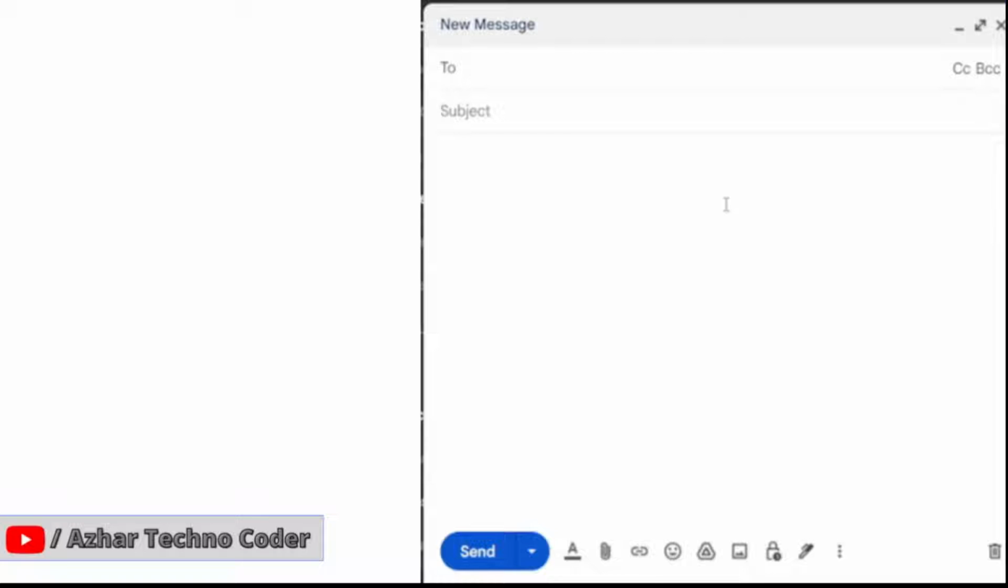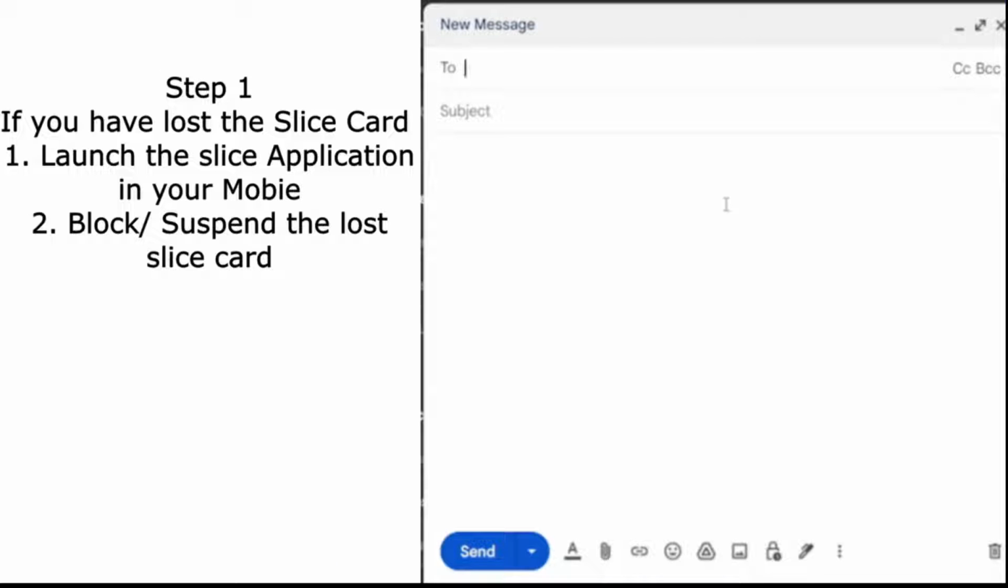Guys, in this video we are going to discuss how to apply for a new Slice card if we have lost the old one. The first thing you have to do, guys, is go to the application and block your Slice card. First thing, if you think that your Slice card is missing, do that. So without any further ado, let us start the video.